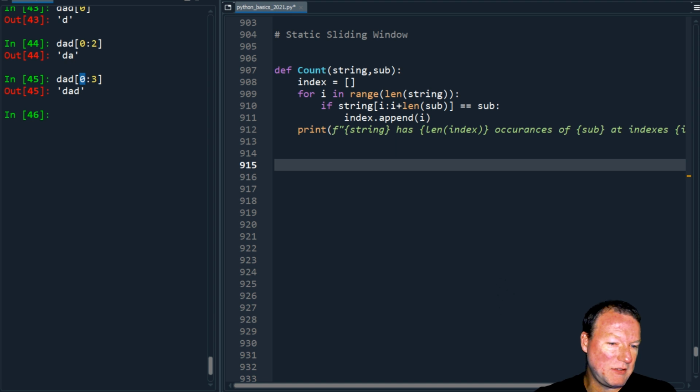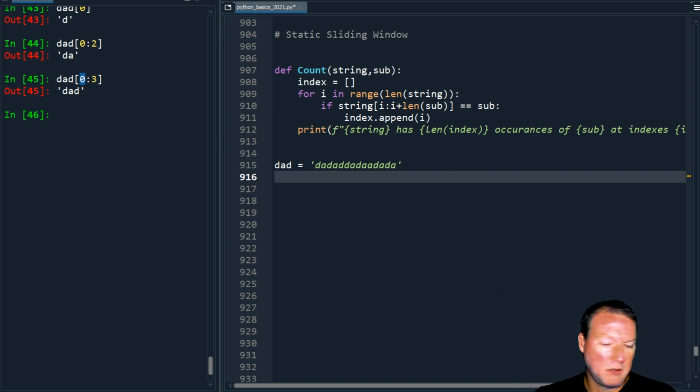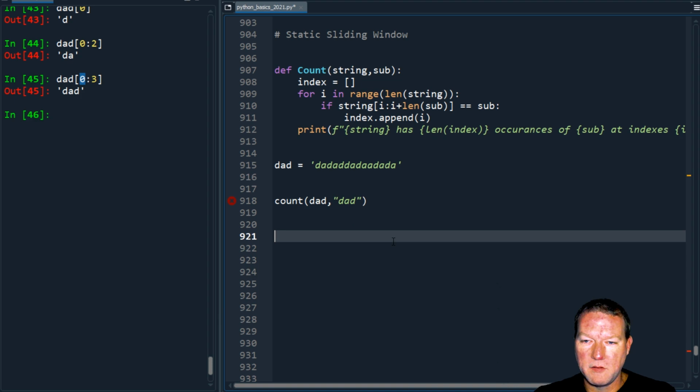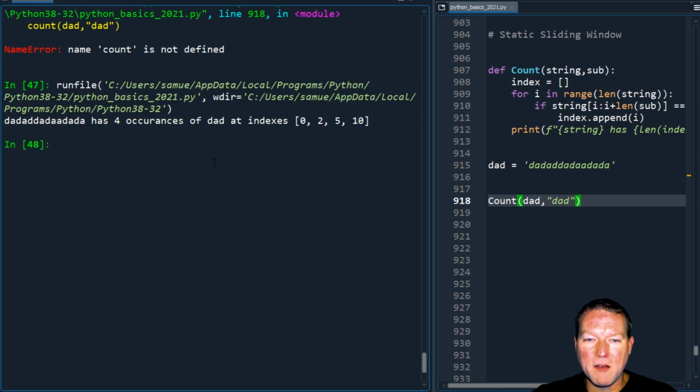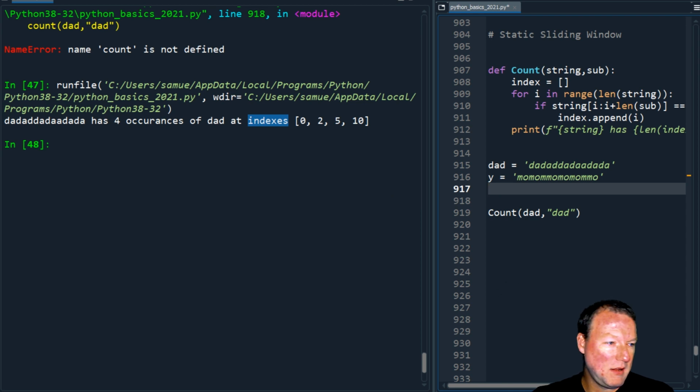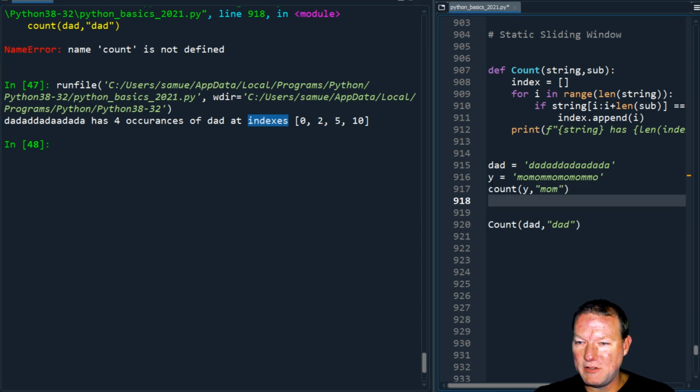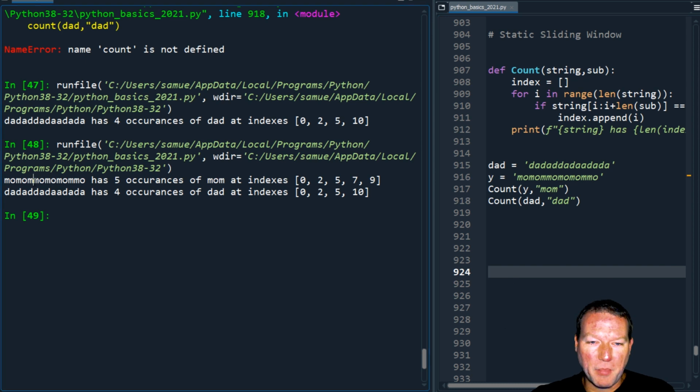So let's go ahead and test our dad example right here. We're going to run this. All right, now let's bring this over here. Okay, so here's my string. This string has four occurrences of dad at indexes 0, 2, 5, and 10. Then we can check one more with a change, with count being capitalized. Let's run it one more time. So here we go. We have this example of M's and O's and five occurrences at this index, that index, that index, and this index.